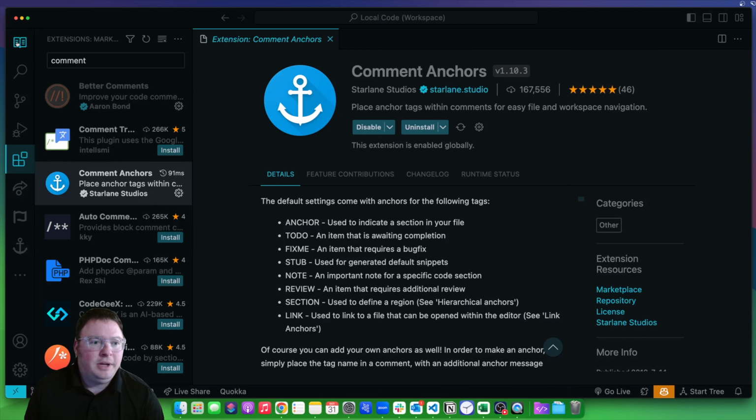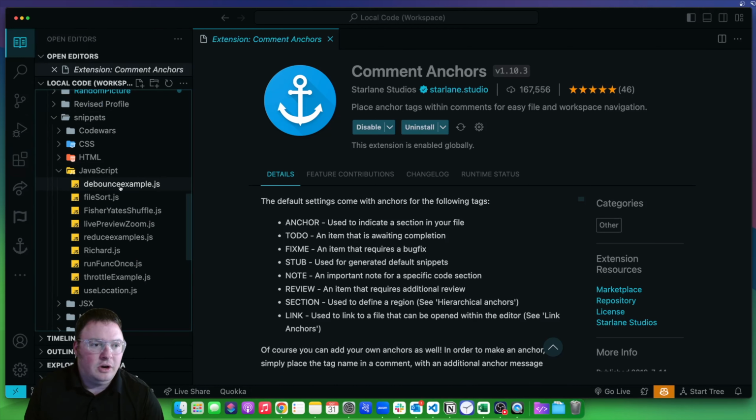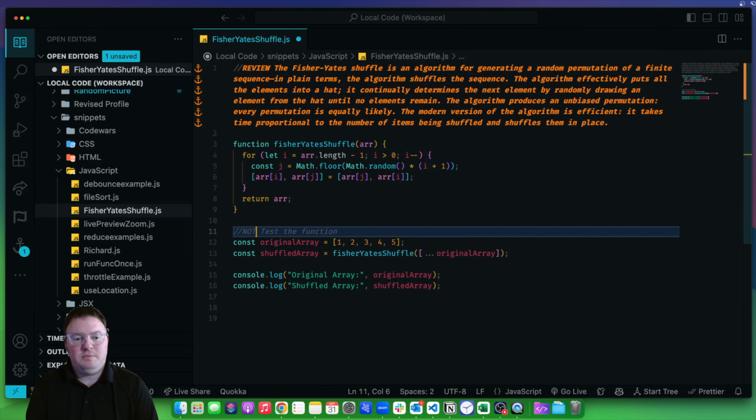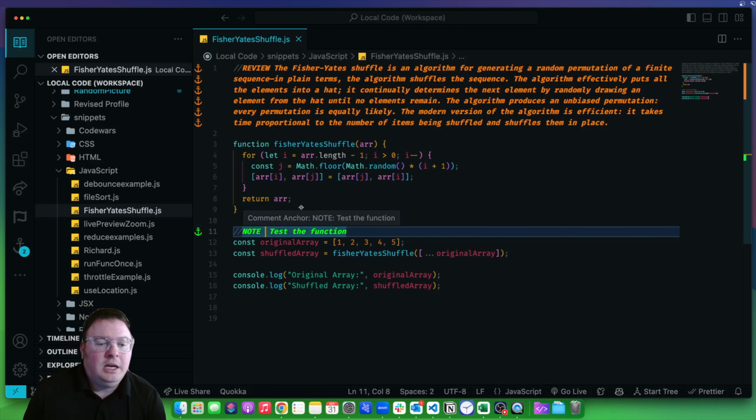So I'm going to show a little bit of what this does over here. So this is my Comment Anchors extension here. And let's say I'm in this Fisher Yates shuffle method here. And let's make this test a function. Let's just make this a note here. So we've added the tag. The whole thing's highlighted. Now I'm going to show how to do that in a minute.